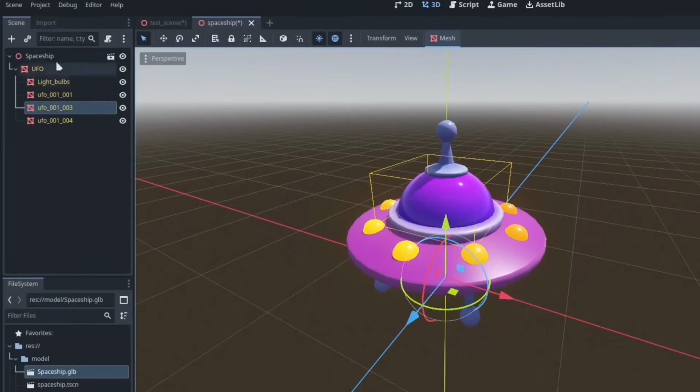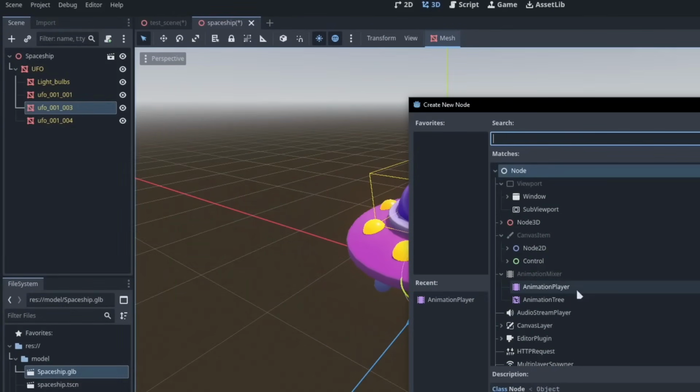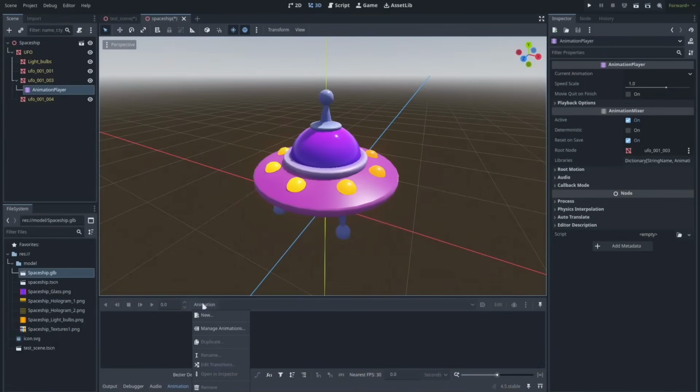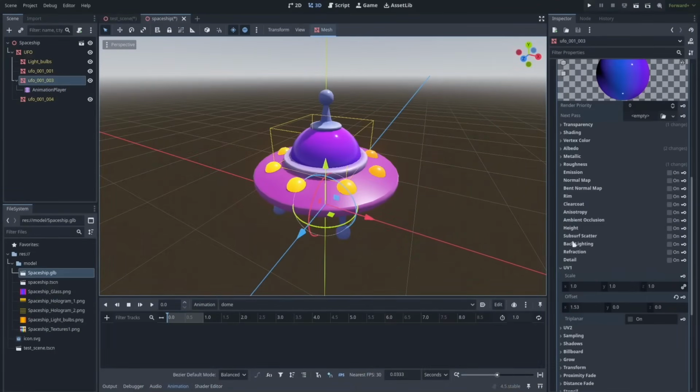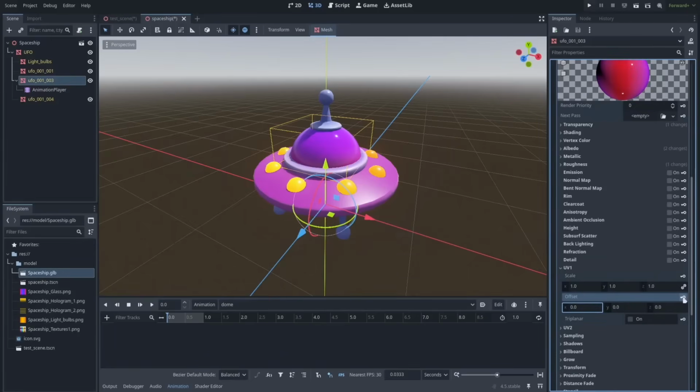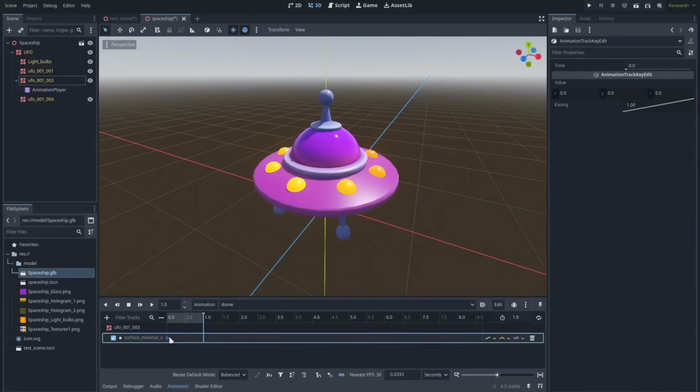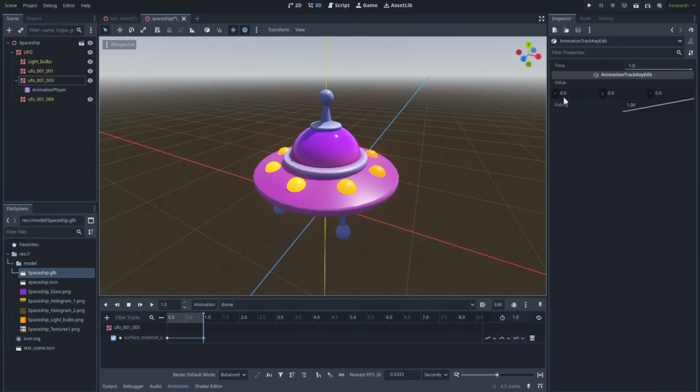We'll handle all animations in the animation player. Click the plus icon and select Animation Player. I'll name the new animation Dome. Let's keyframe the base value. Then I'll duplicate the keyframe with Ctrl D and change the final value to 1. I'll also set the animation to loop. Let's play it. It's moving too fast. I want it slower, so I'll increase the track duration to 3 seconds. Let's see. That looks perfect.